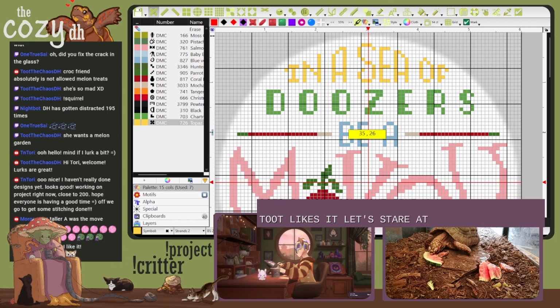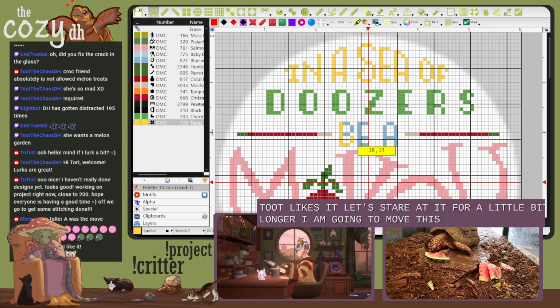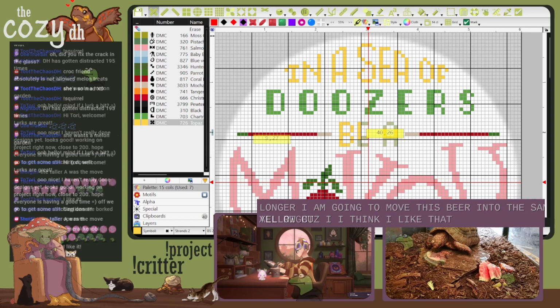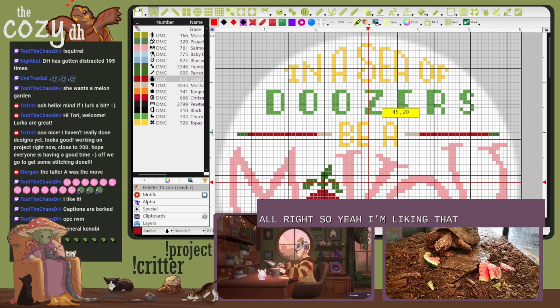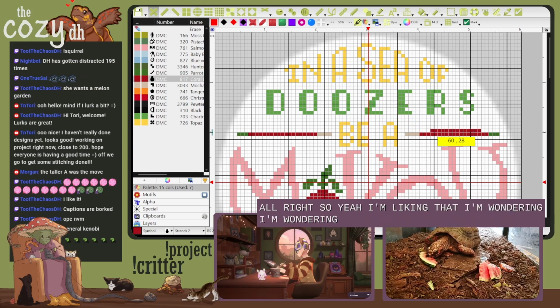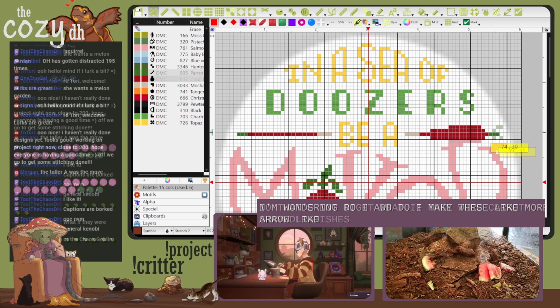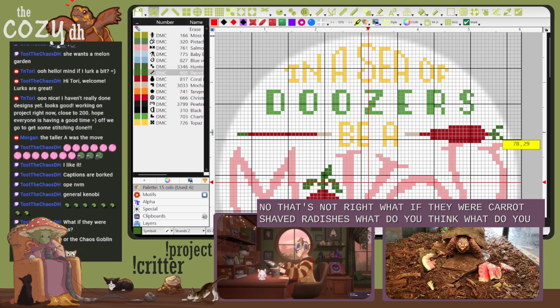Let's stare at it for a little bit longer. I am going to move this B into the same yellow, because I think I like that. So yeah, I'm liking that. I'm wondering, do I make these more arrow-like? Oops. What do you think? What do you guys think of that?